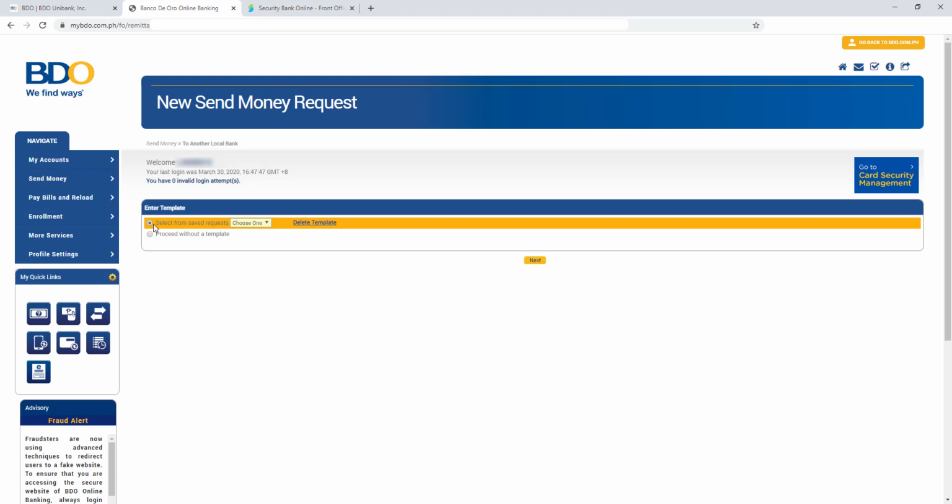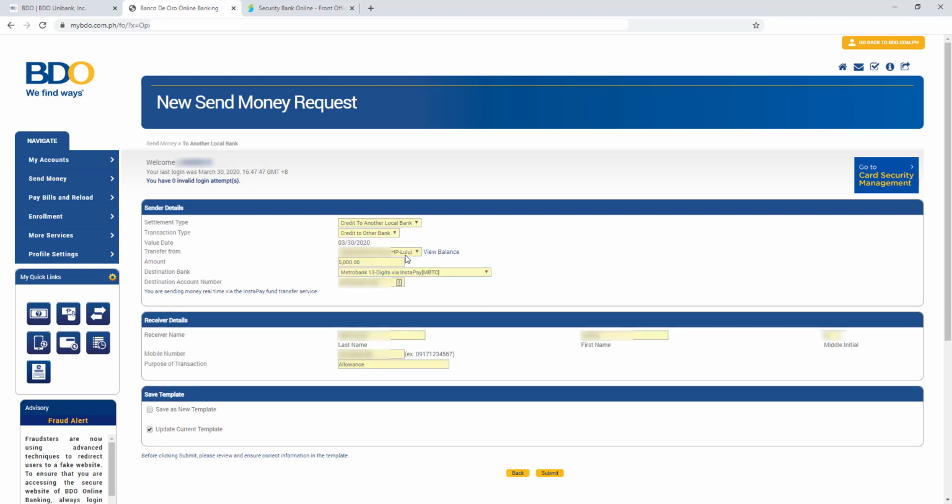By the way, dito sa Select from Saved Queries, in the past, nag-transfer na ako to Metro Bank, to Land Bank, and sinasave ko siya dito. Like for Metro Bank, if I click this and click Next, meron ng details dito in the past and sinave ko yung settings na yun before. So, ang maganda dito is hindi ko na kailangan i-enter manually lalo yung account number na paglilipatan ng pera and also yung details ng owner ng bank na yun.